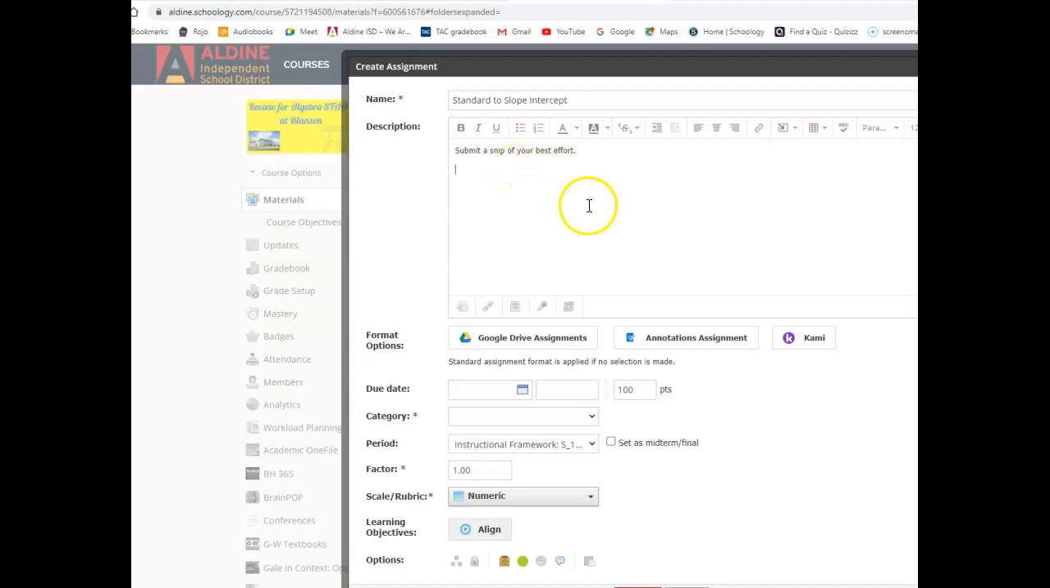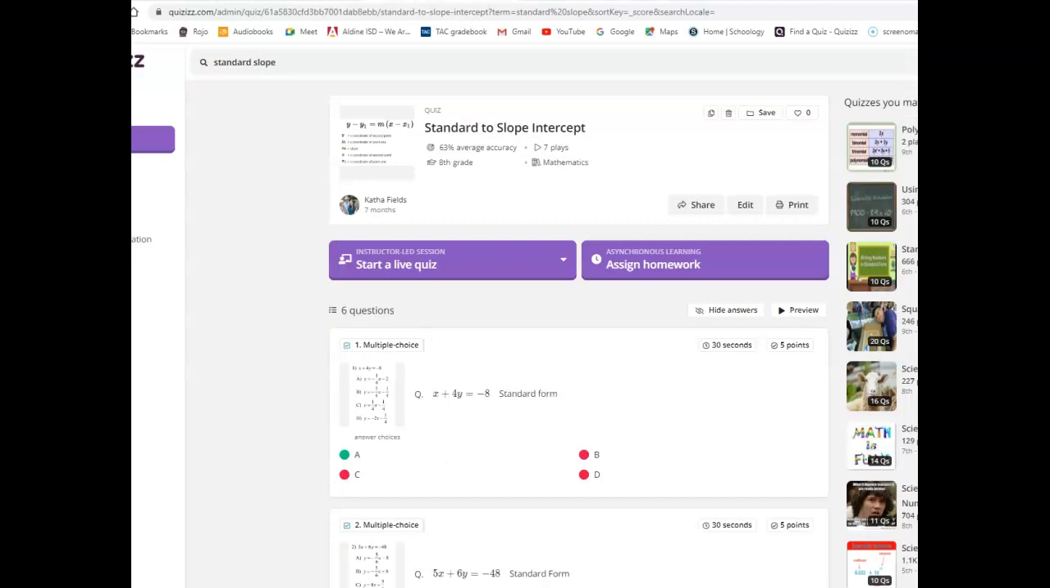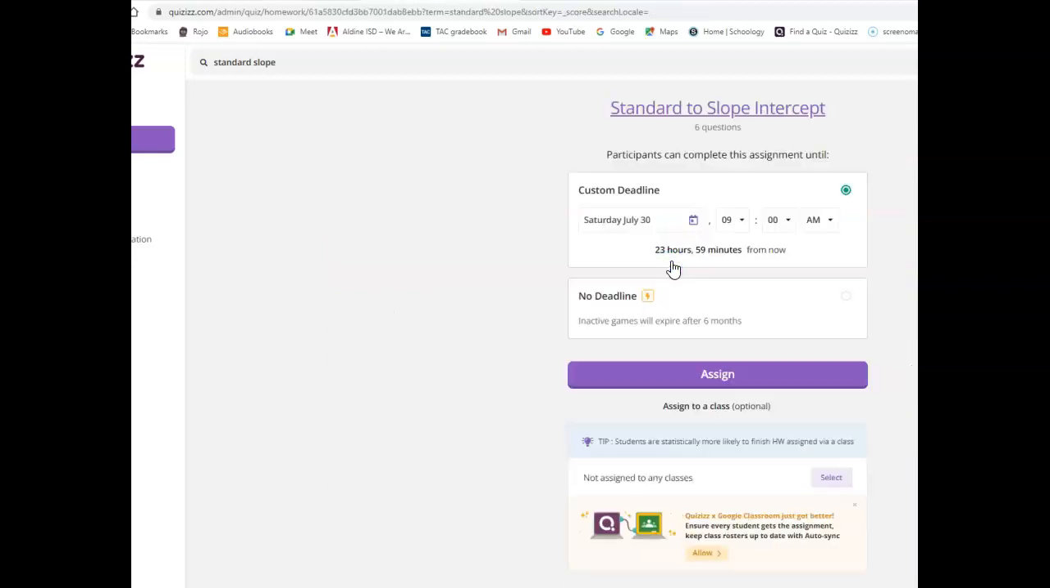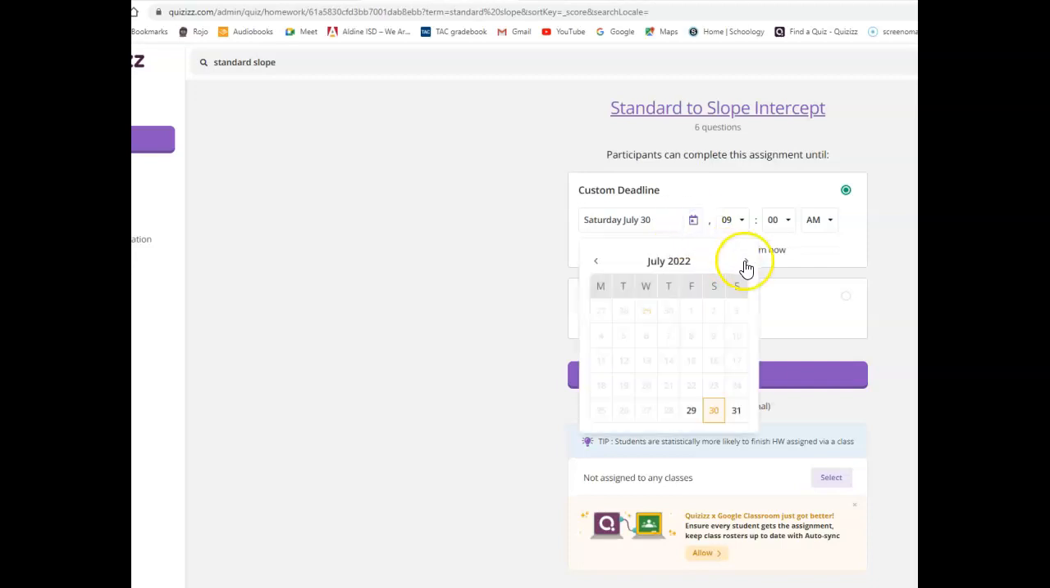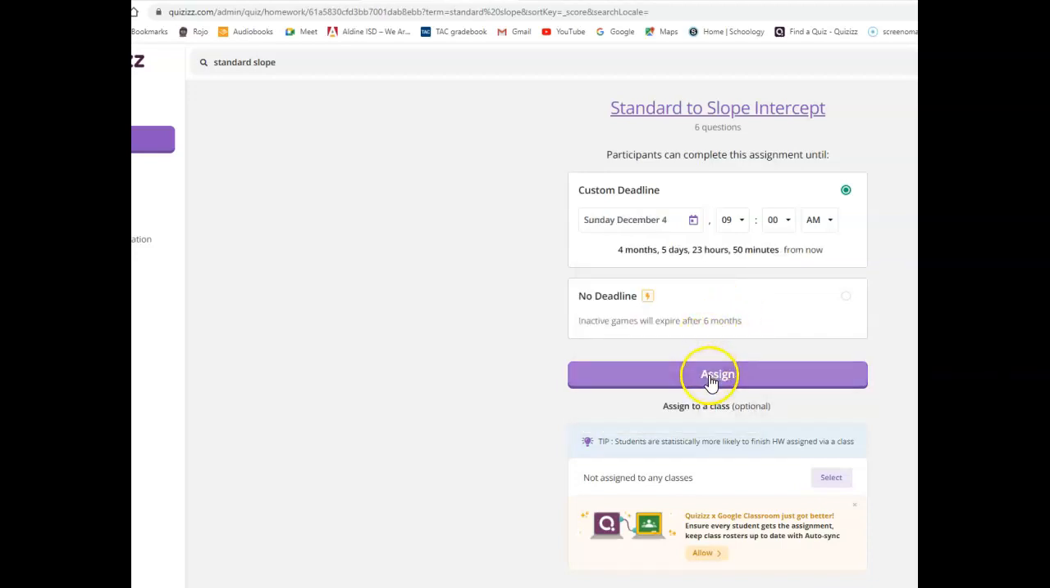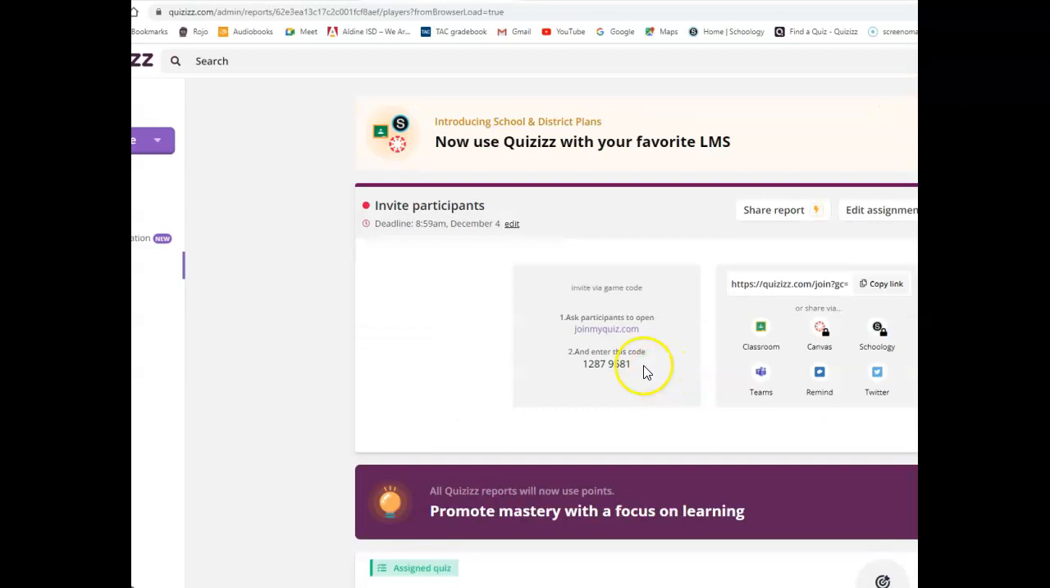Alright, so now what I'm going to do is go find the standard to slope intercept. I'm going to assign homework. Now if you are a member, you can assign any date you want. If you are not a member, you usually have to stick with about 2 weeks. Sometimes no deadline will show up. I'm just giving September 4th because that's about STAR.